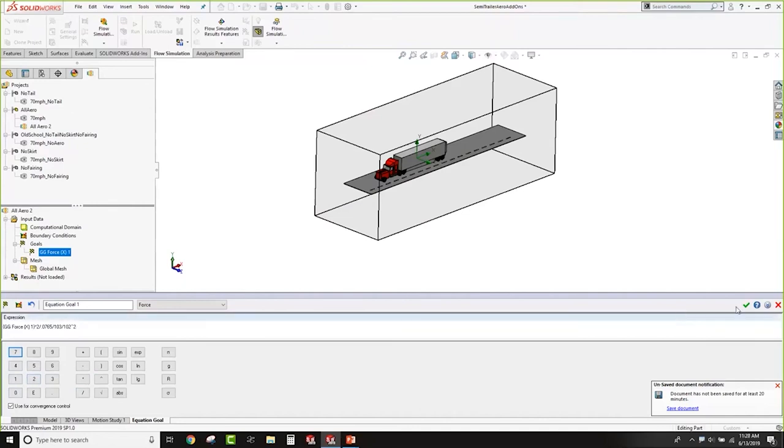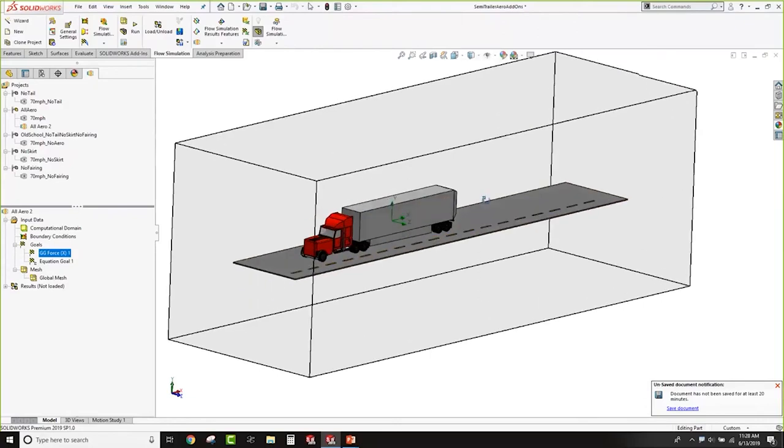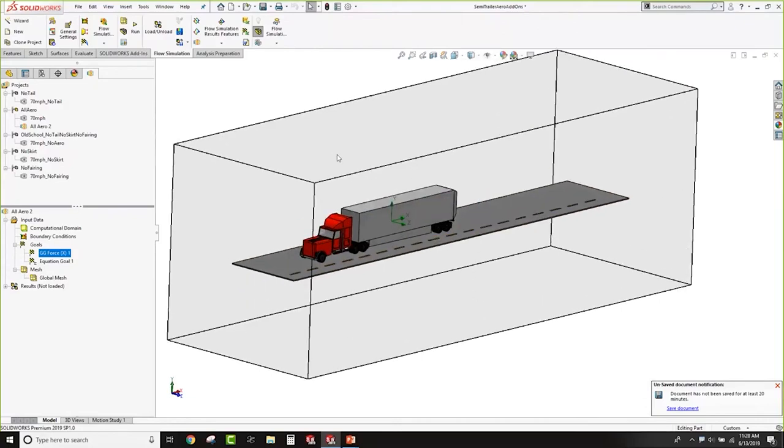Another great use for an equation goal is pressure drop through a pipe. You can set up a global or a surface goal on one end, that's pressure, a surface goal on the other end, that's pressure, and then do an equation goal, pressure 1 minus pressure 2 to get a pressure drop result. All right, and that's it.